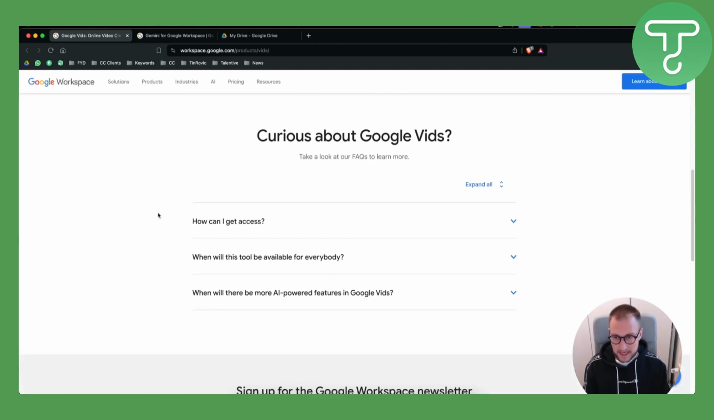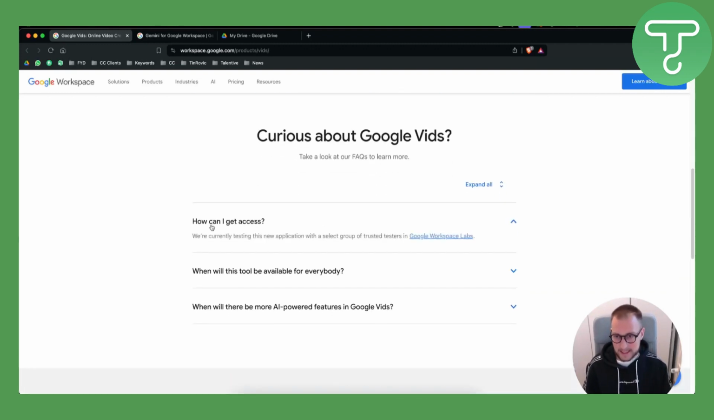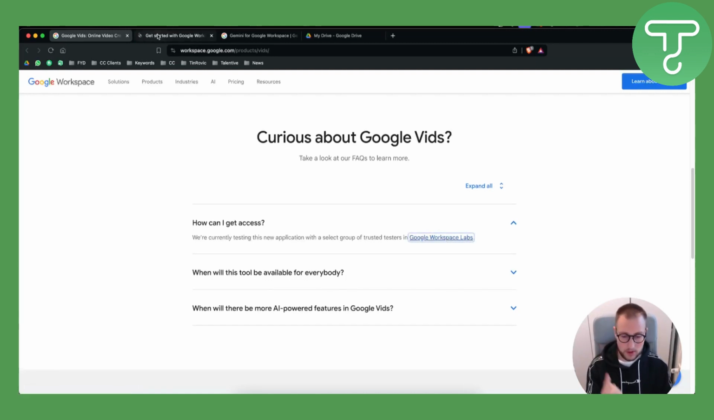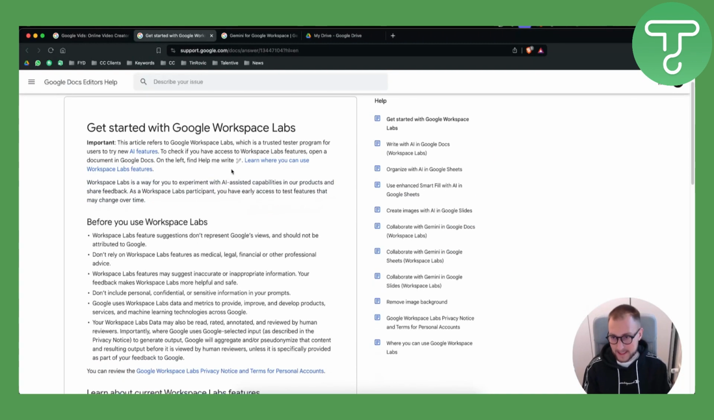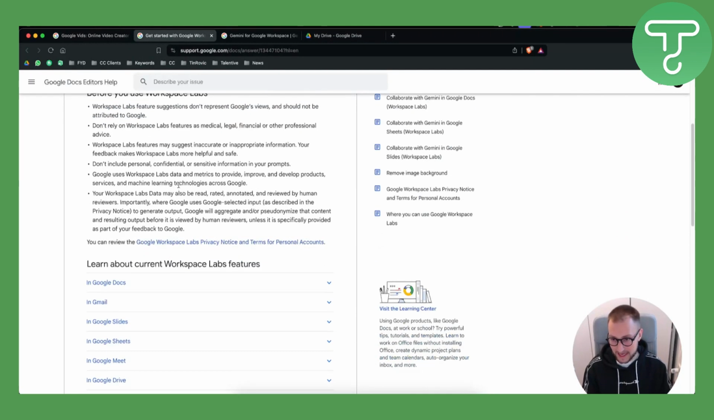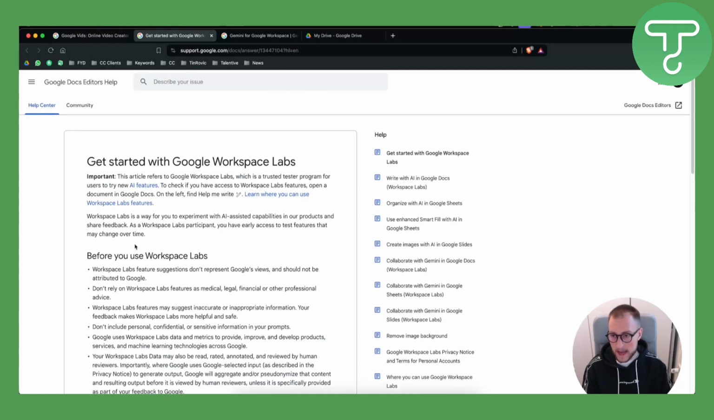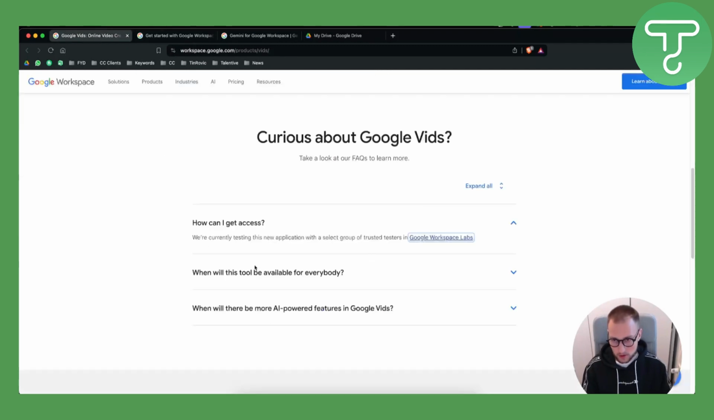But basically, how can I get access? As you can see, they're currently testing this new application with a select group of trusted testers in Google Workspace Labs. So you have two options. Option one is to wait, or option two is to go to Google Workspace Labs and sign up for Google Workspace Labs. Here you can go and test out new features.